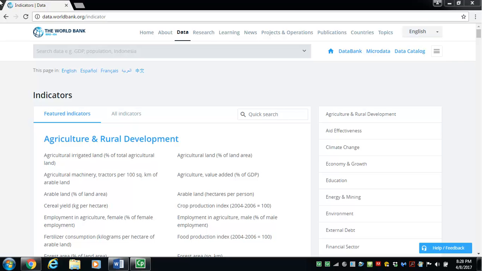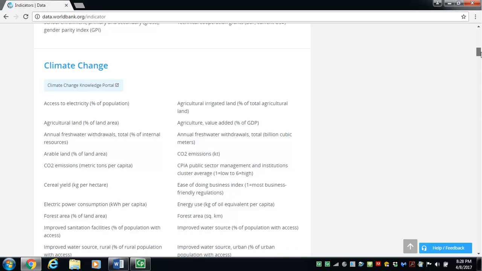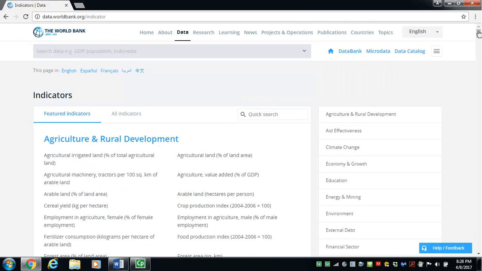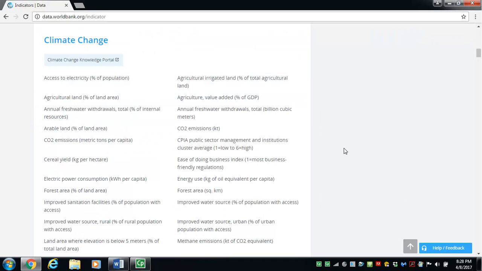What I've already done here is open up the World Bank indicator website, and as we scroll down you'll notice that the different indicators listed are organized by topical areas, where each of those topical areas is also listed over here to the right hand side of the screen under that list. Let's just go down under climate change, for instance, and you'll notice that there are several different indicators.